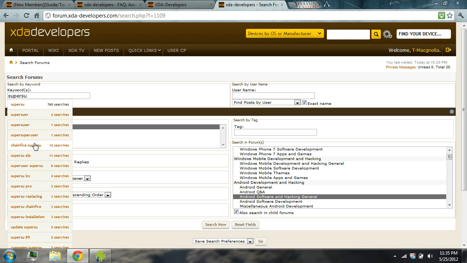And as you can see, as I'm typing, I get a drop down here. This is kind of crucial too if you look, because not only will it show you what it thinks you're looking for, but it also shows you the number of searches for that item. And as you can see, 760 searches for this, so that kind of lets you know that might be what you're looking for. We're going to go ahead and do a search for this.